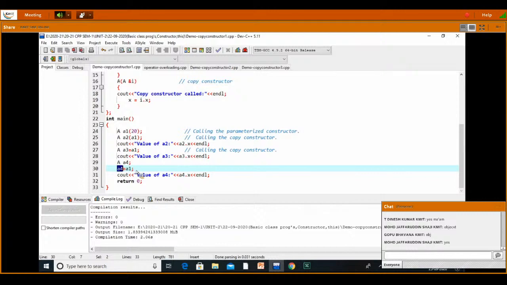No, no, Shazi, it will never call the copy constructor, but the data will be copied, no doubt. The data will be copied, but it will not call the constructor. Okay, but I'll tell you how it happens.